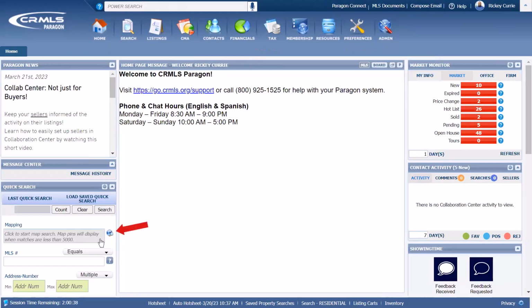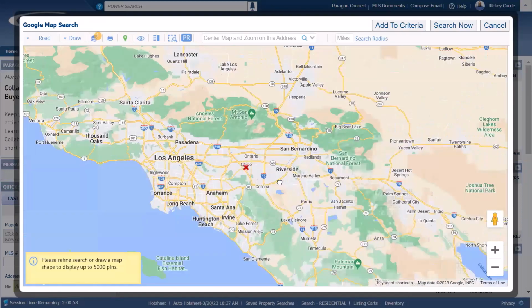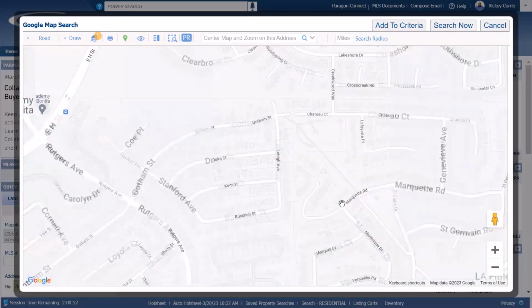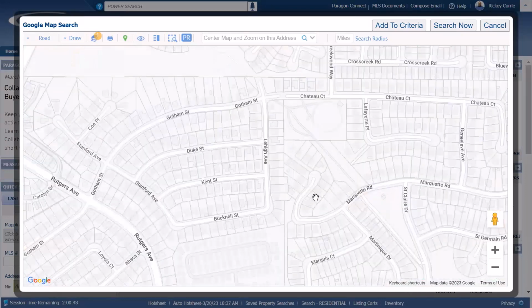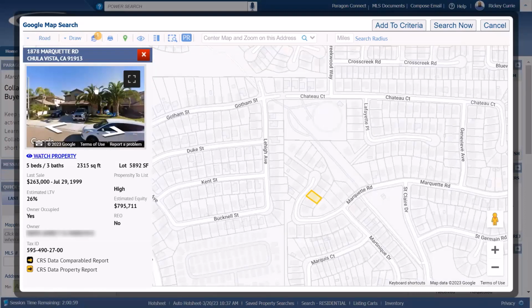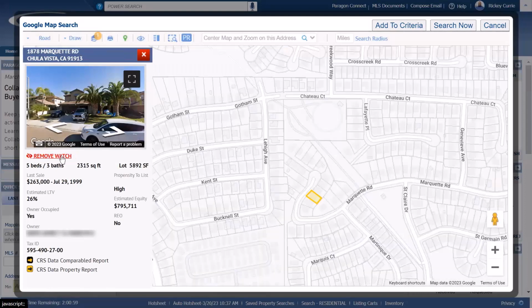So from the home page, I have my quick search here. I'll click on Mapping. That opens up a map to wherever my office is located. But remember, you can zoom out, zoom in to wherever you want. So if I did want to zoom into a different area, we'll zoom in, and you just simply click on any parcel that you would like to watch. Once I click on the parcel, we have a side panel with listing information or property information. And there is our Watch Property button. Once you click the Watch Property button, you are now watching that property. And to remove it, you can remove it from here or from the Watch Property button in the tax.